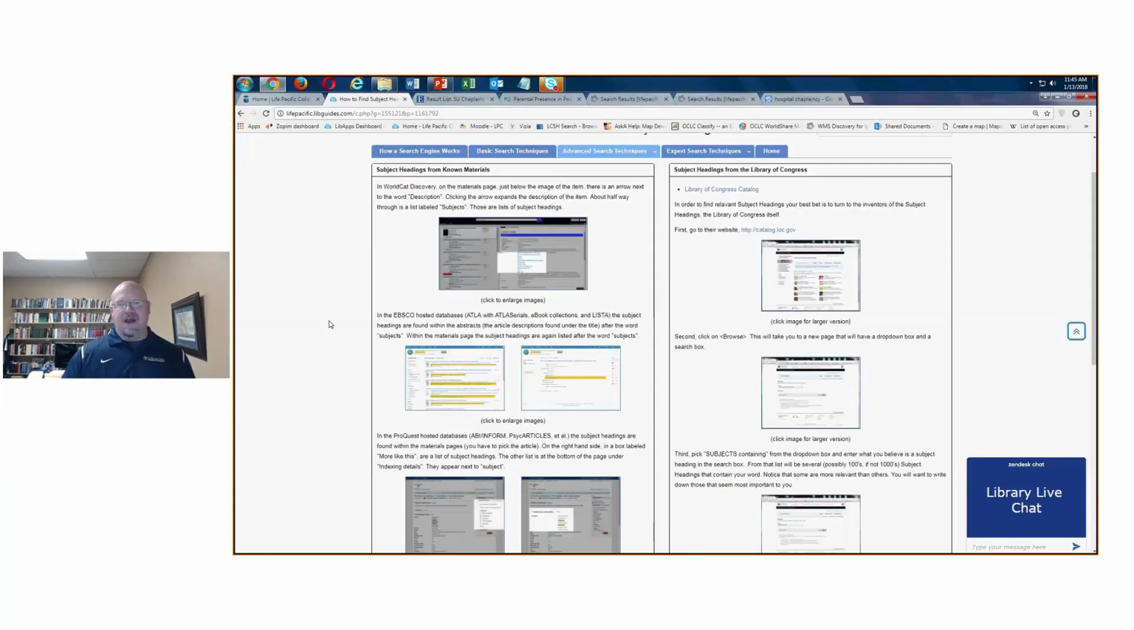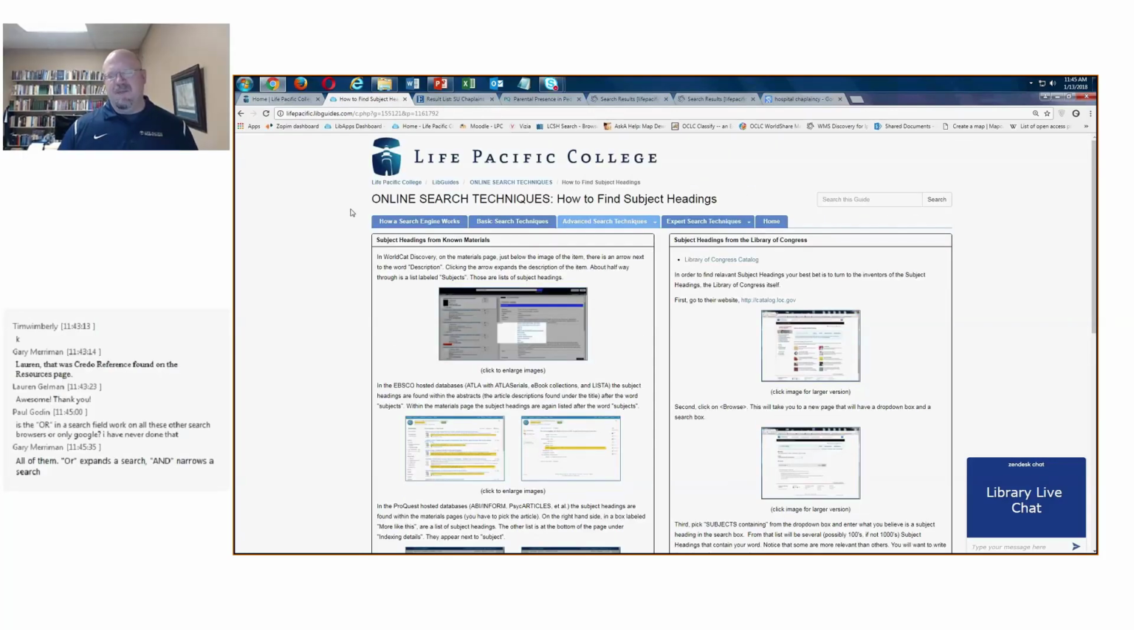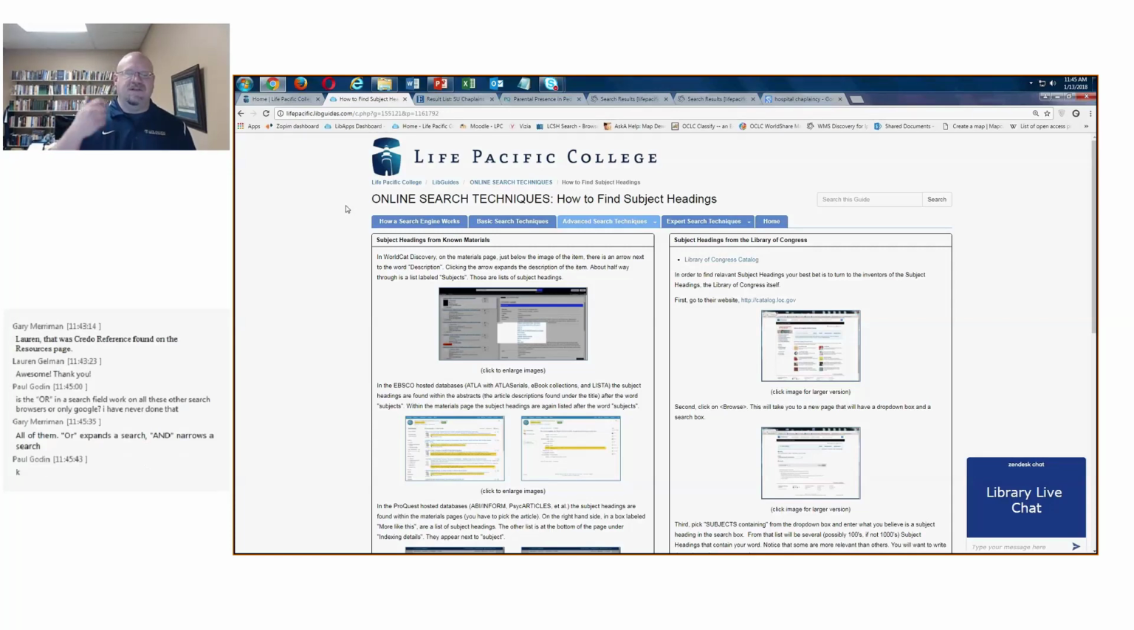In fact, this LibGuide, the online search techniques, basically goes through most of what I demonstrated today. So it talks about entering keywords to find a subject heading, using subject headings, and how to use limiters. But this how to find subject headings is a good thing if you're getting really lost.